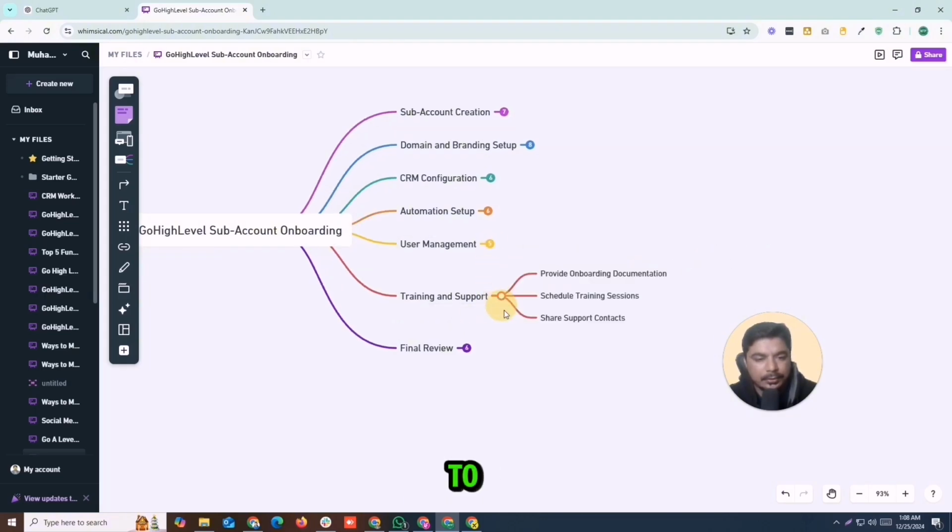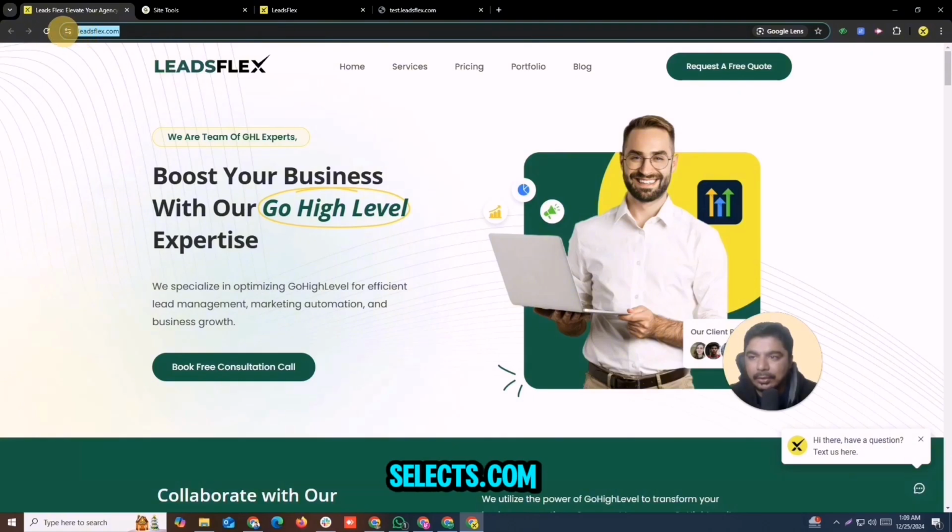Let's go to the training section: preview onboarding documentation, schedule training and share your support. For this section, training and support, it's super easy. Type in Google leadsflex.com. You can find the link in the description as well. Go here, book a free consultation. Then I will guide you through all the things.